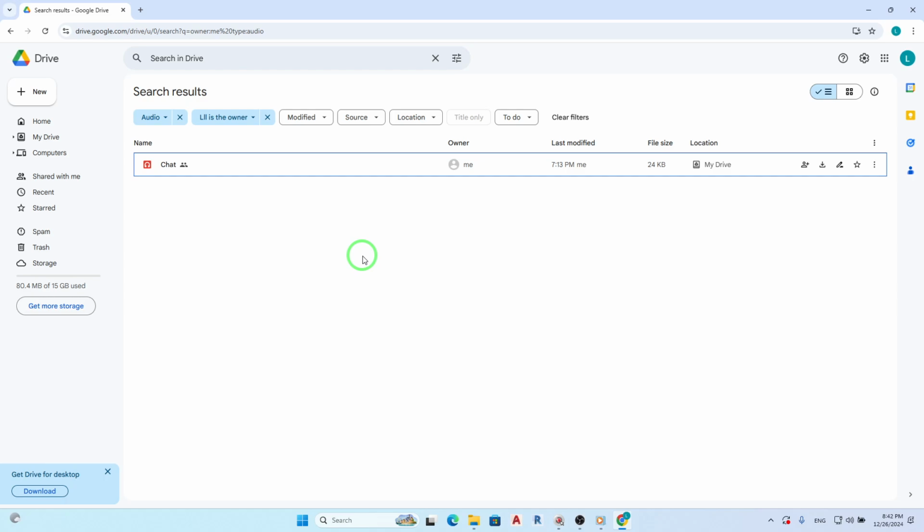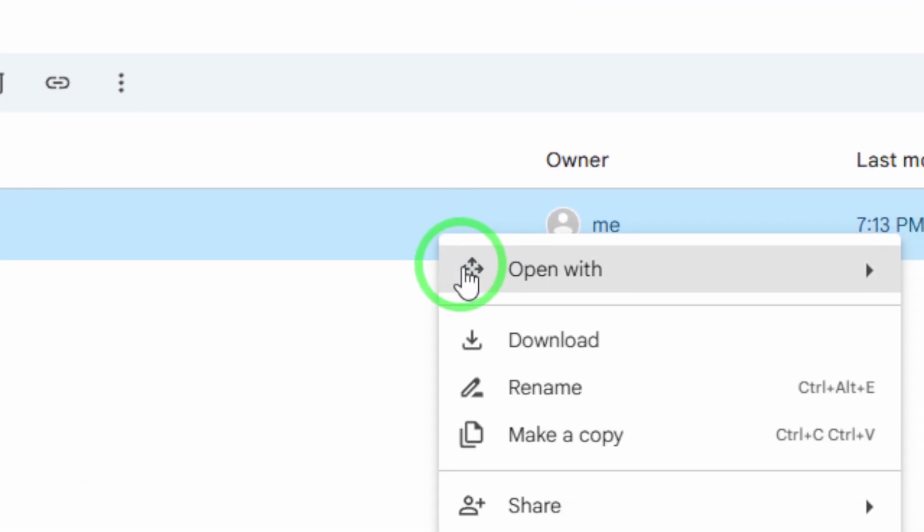When you find the audio file you want, simply click on it to open or play it directly from Google Drive. If you need to download it or share it with someone else, right-click on the file for additional options, and there you have it.